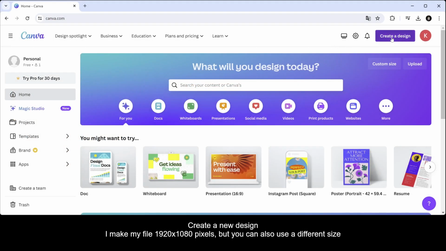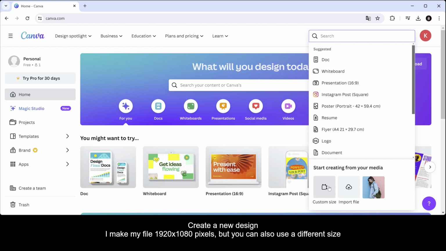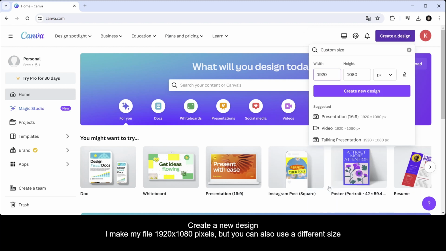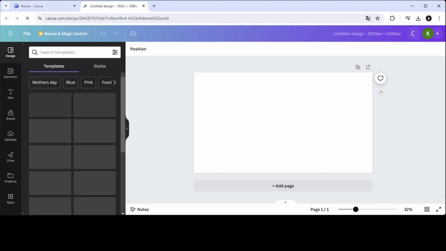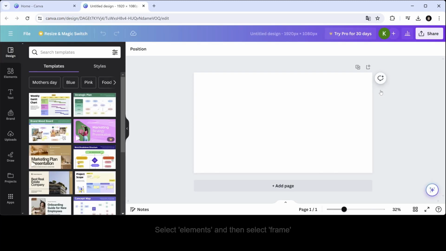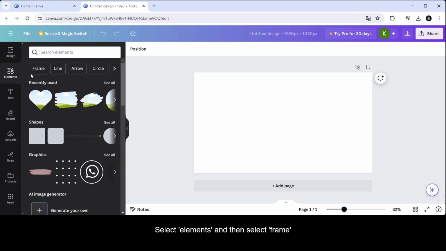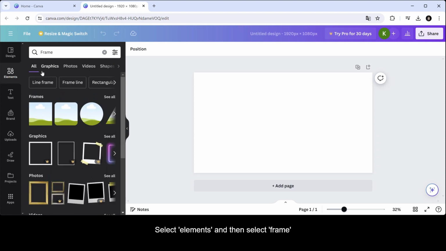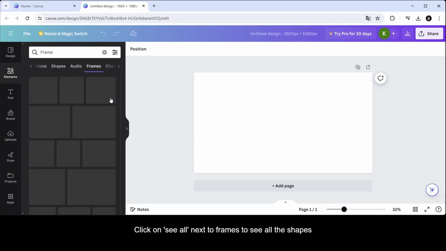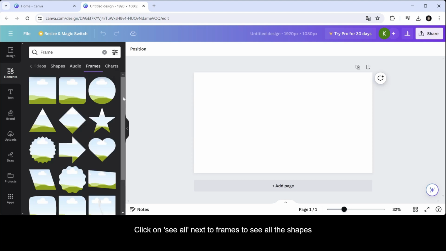Create a new design. I make my file 1920 by 1080 pixels, but you can also use a different size. Select elements and then select frame. Click on See All, next to Frames, to see all the shapes.